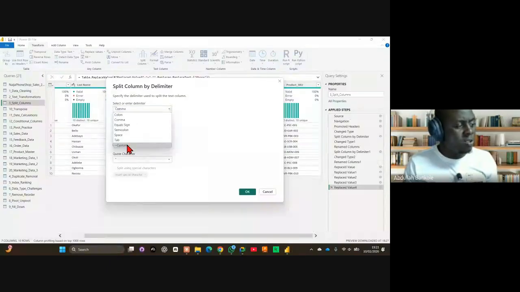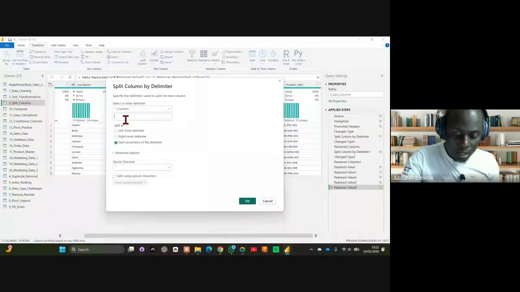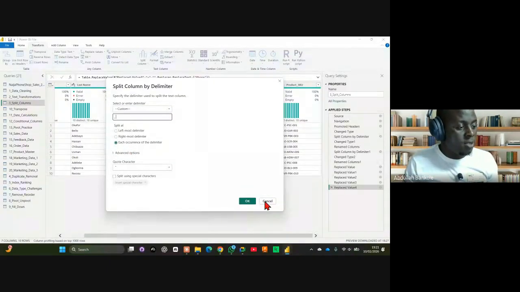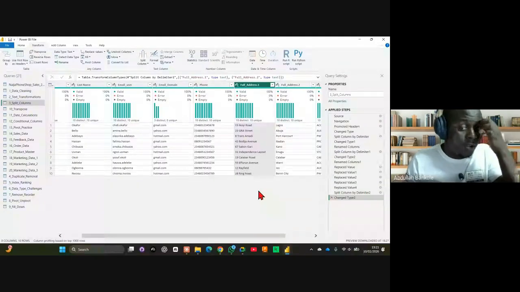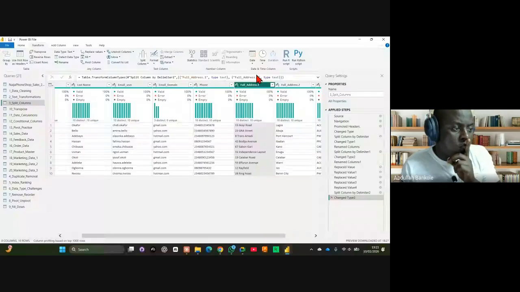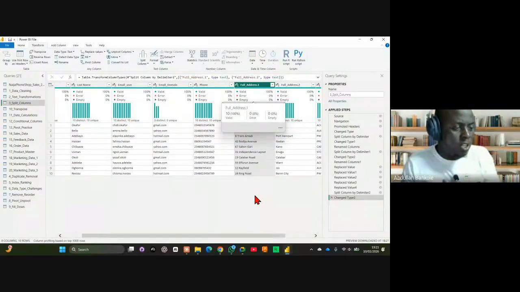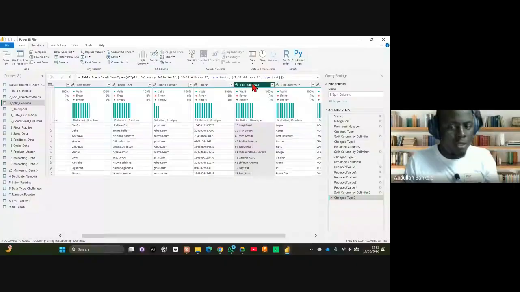But let's pick custom now. So we want comma and space. So let's see what happens. Boom, it does that already for us. So I've done comma and space. Now this one, what if we do this, that the street number should be in one place. What do you think? Or we should leave it like this?